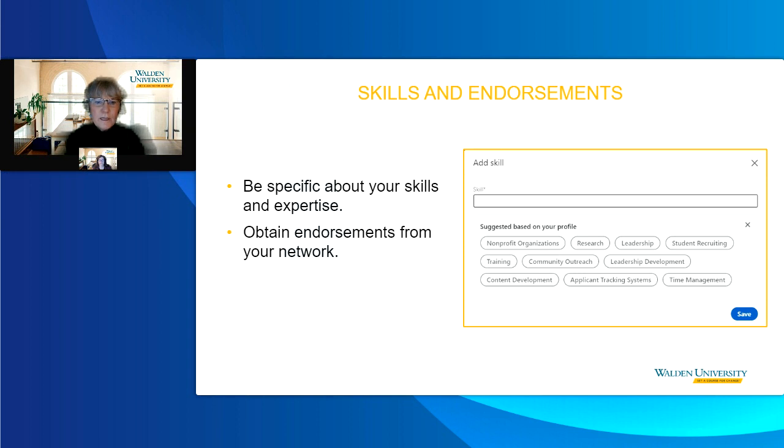LinkedIn allows you to highlight your industry knowledge, technologies, and interpersonal skills. You want to list at least 5 key skills that are relevant to your field here. Your connections can then endorse you for those skills. And if you're transitioning to a new field or industry, or you've increased your responsibilities at your current job, don't forget to update your skills in this section.